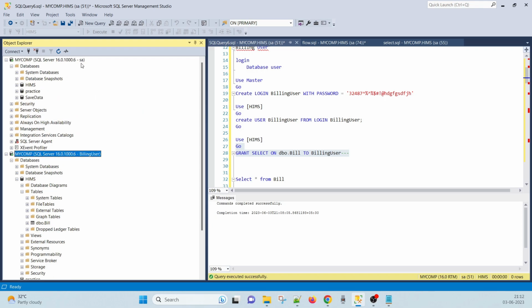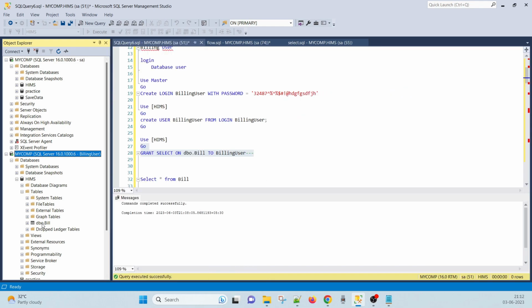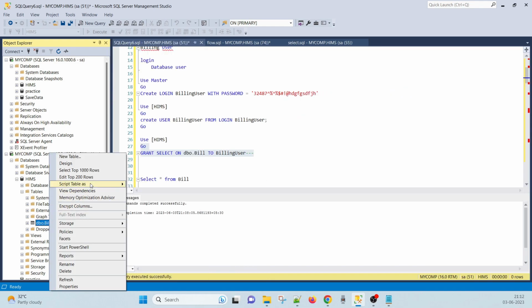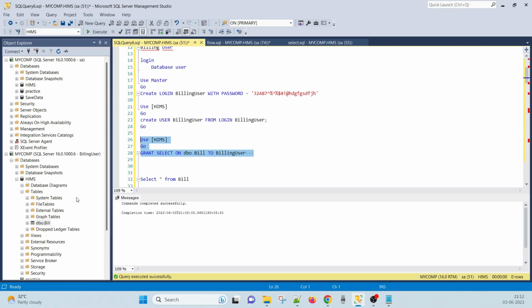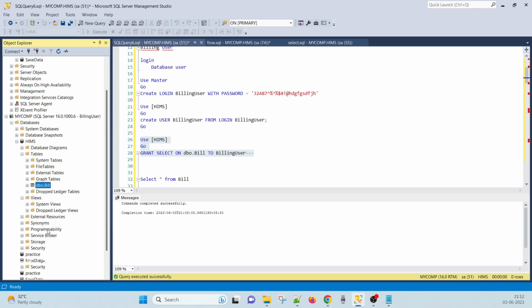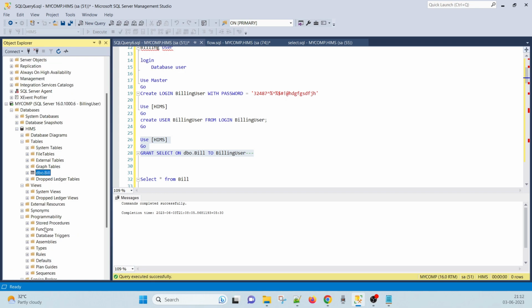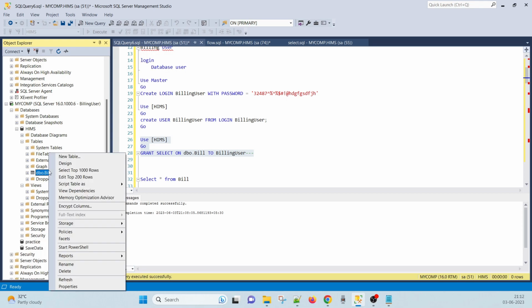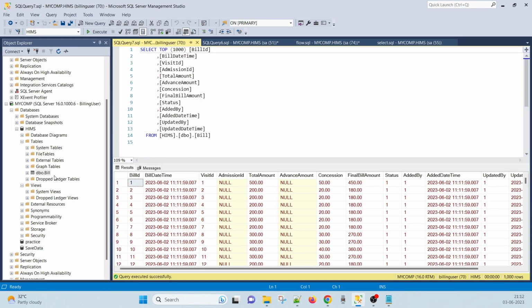And this is the separate login. Please see in detail. Here is the SA, here is the billing user, the new user we created. Got it? And we assigned only the select permission. And in terms of views, nothing. Then programmability, nothing. Why? Because we already assigned only one table permission. Select star from bill. He can access that data, no problem.